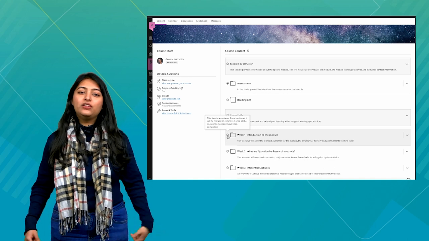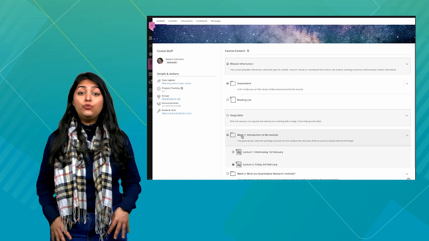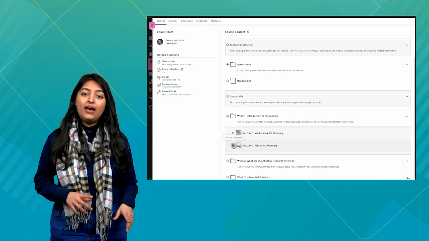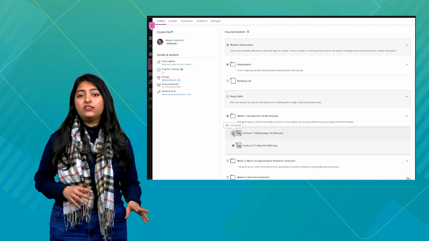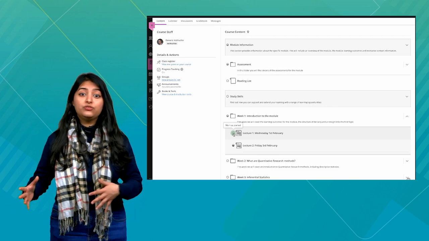As you engage with learning content on your modules, it will be clear which content you have and have not engaged with. This way, you can track your progress as you proceed with your modules.